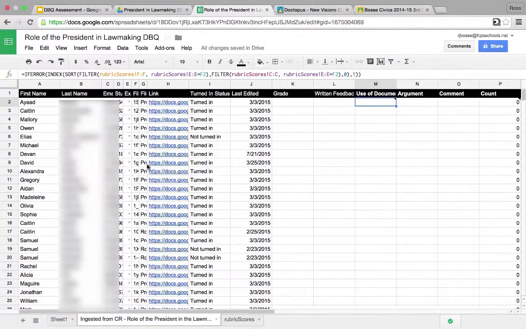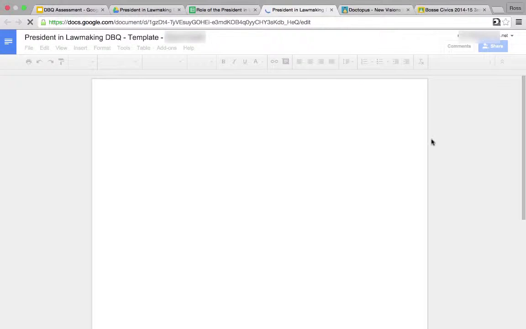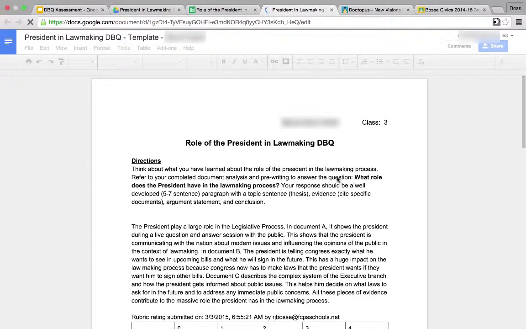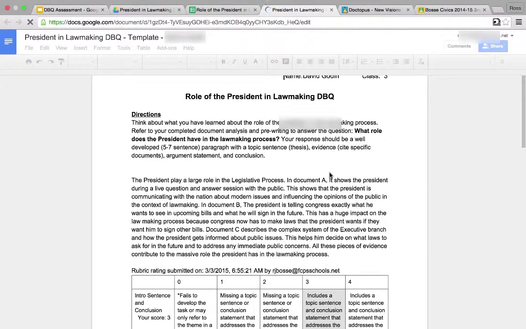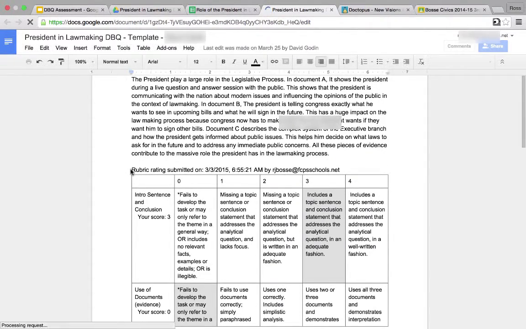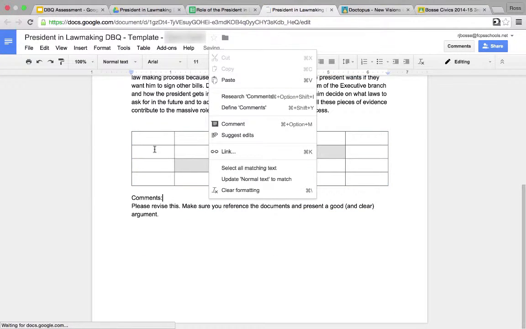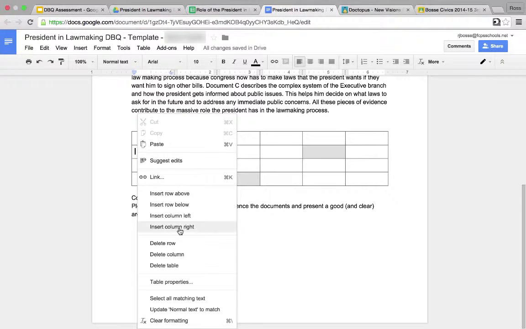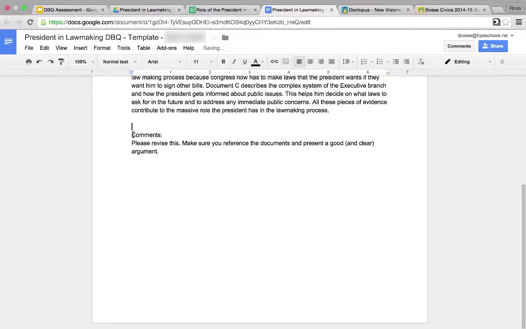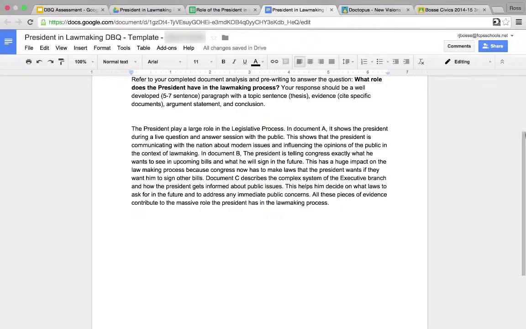So I'm going to go to an assignment. I'm going to click on a student assignment right here, and you'll see that it'll go right to the student's work. And you can see that I've graded this in the past, but I'm going to delete this so that I can show you what it will look like on your end. Alright, so here's the student's paragraph.